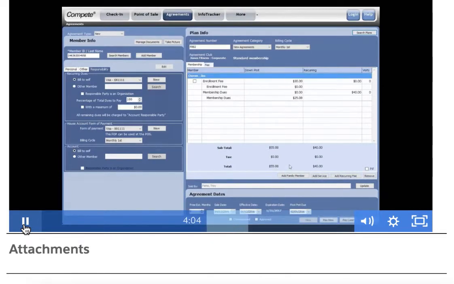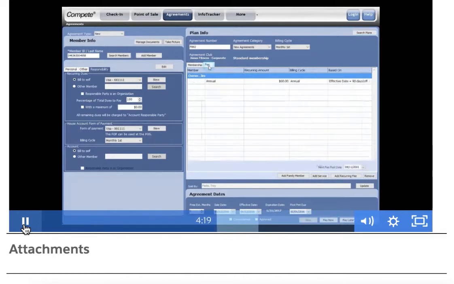The right-hand area will populate with all of the agreement information you've configured from the back office. In this case, we see that there's an enrollment fee that is optional and has the ability to be removed. We also see the prorated membership dues as well as the recurring amounts. The Fee tab at the top shows that there's also an annual fee that will be assessed 90 days from the signing date.